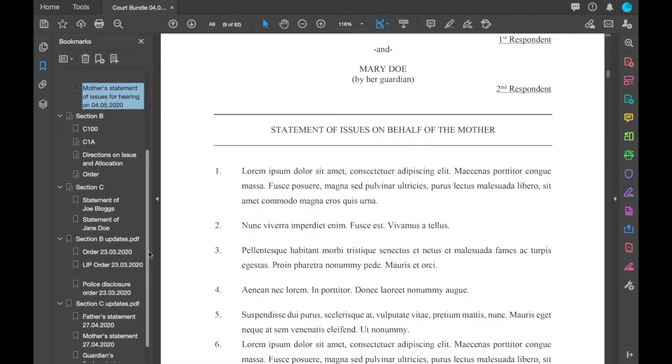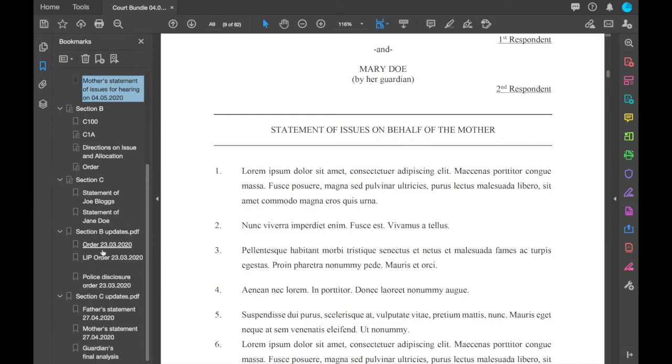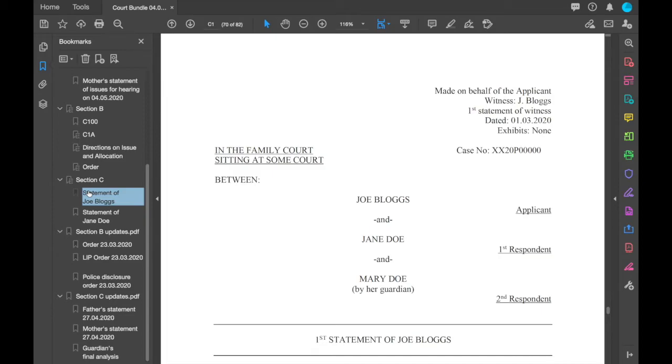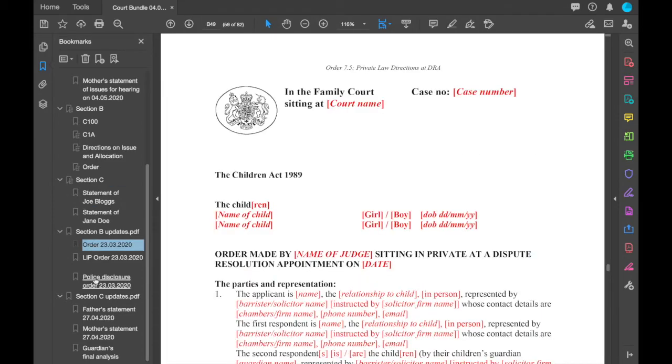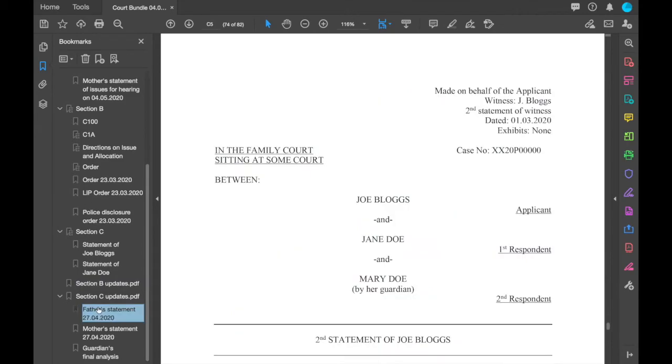Section B and C are a little different. What you do is you go find the first document in the updates in section B. Hold down Shift and click the last one and drag those updating documents in below the last of the existing documents. And you do the same for section C.